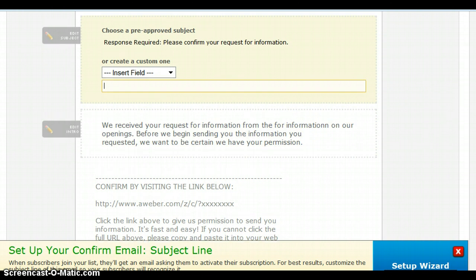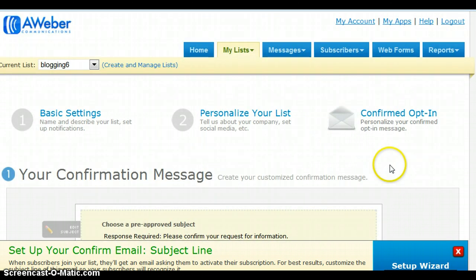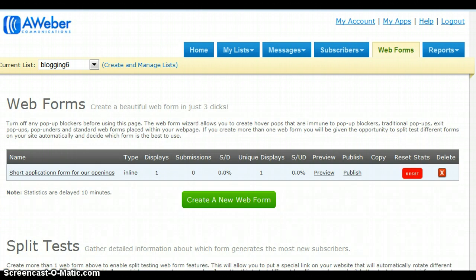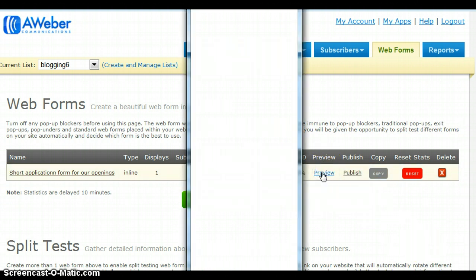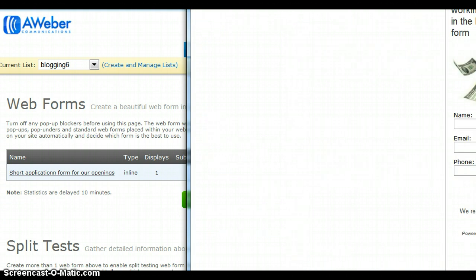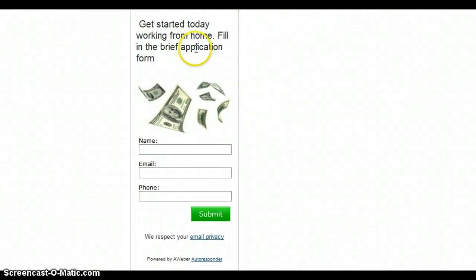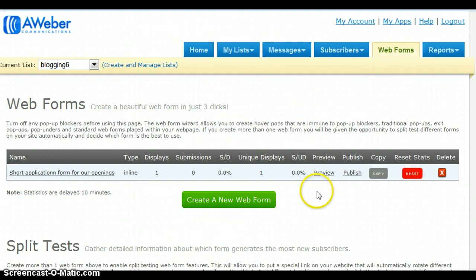Okay, so we already went through how to create your list and also create your web form. The web form is the link that we're going to use. I'll show you what we did to capture emails into our AWeber system. Okay, so here it is. It's being a little bit funky with this system, but here is the form that we created. So now I can capture names, emails, and phone numbers, and they will appear in that list.